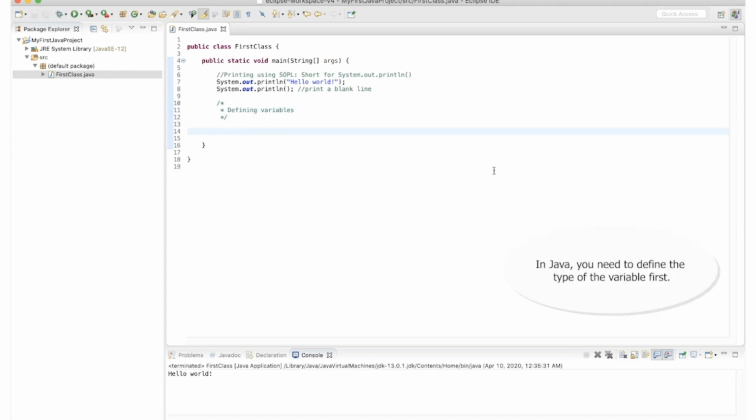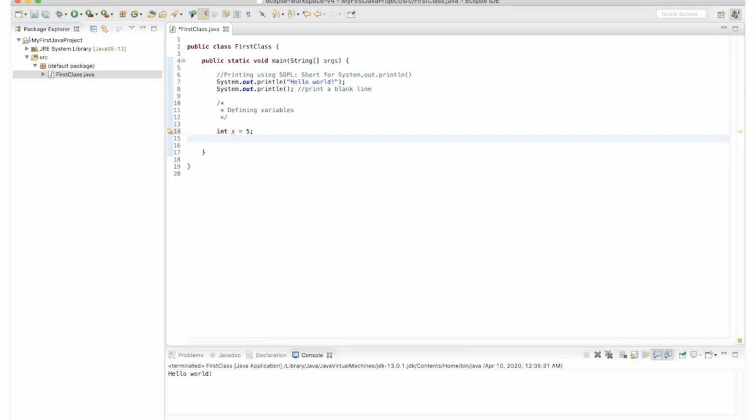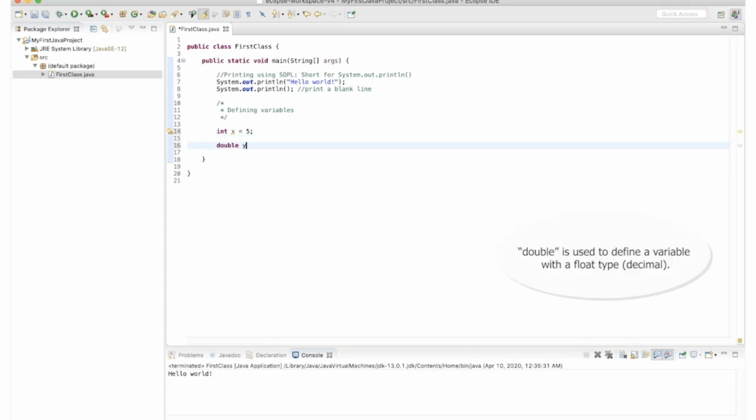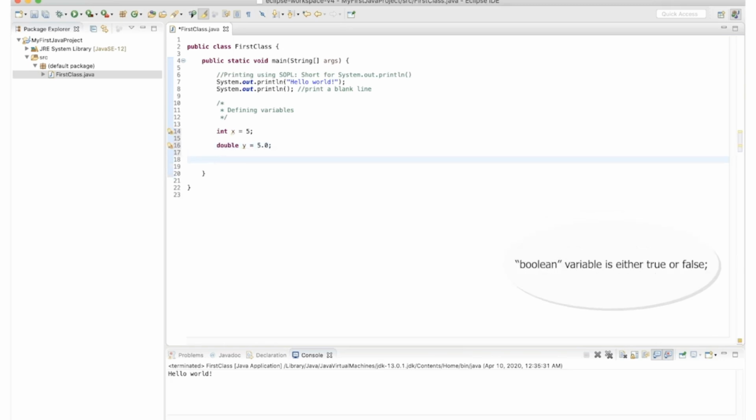And I'm going to define an int. Int x, x is the name of the variable of type int, and set that to 5, followed by a semicolon to end the statement. Let's also define a double. Double y equals 5.0, semicolon. And then a boolean. Boolean, we'll call it flag, and we'll set that to true.